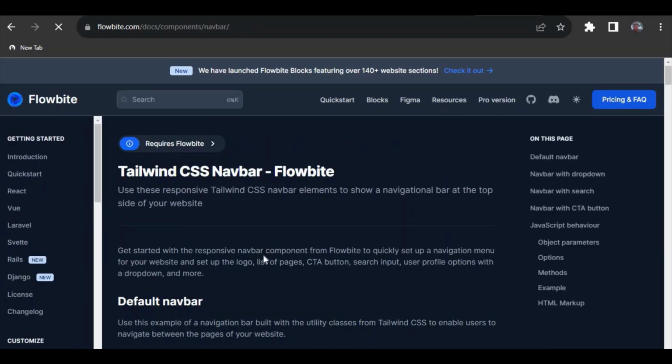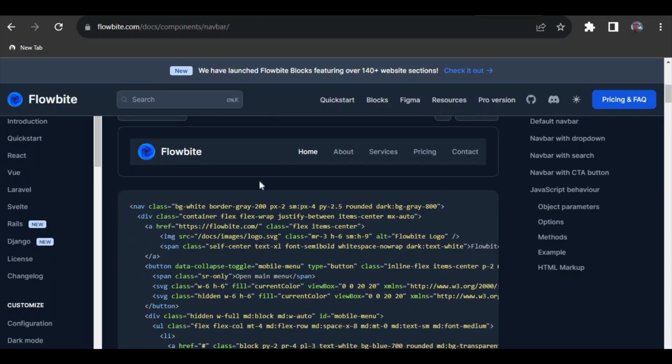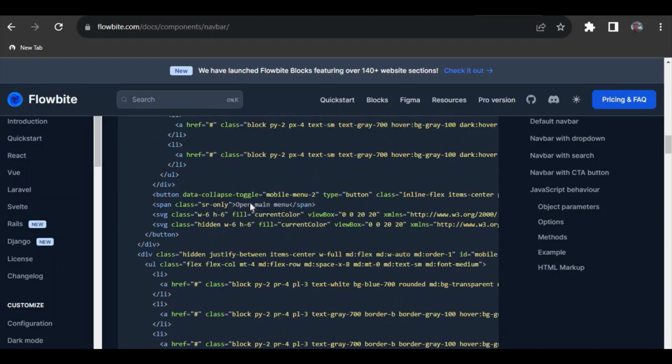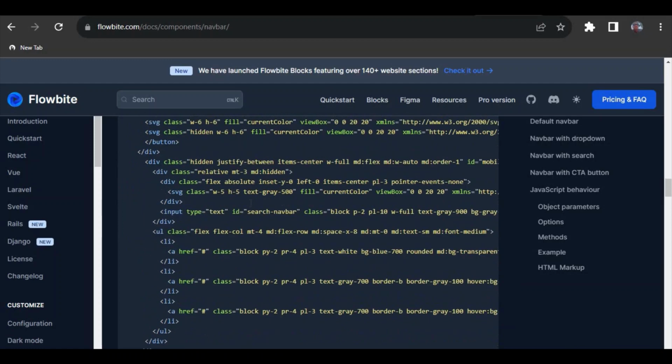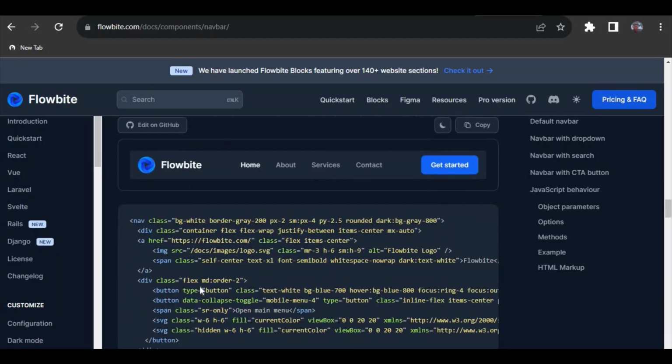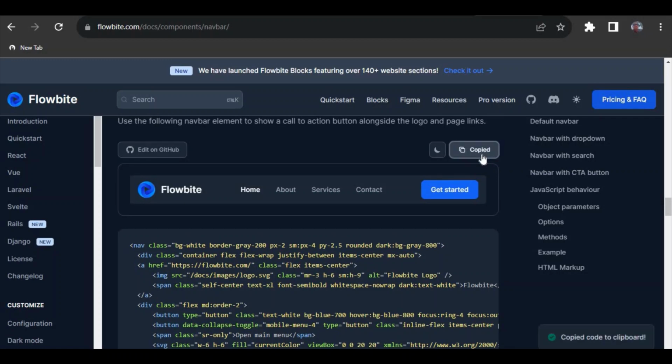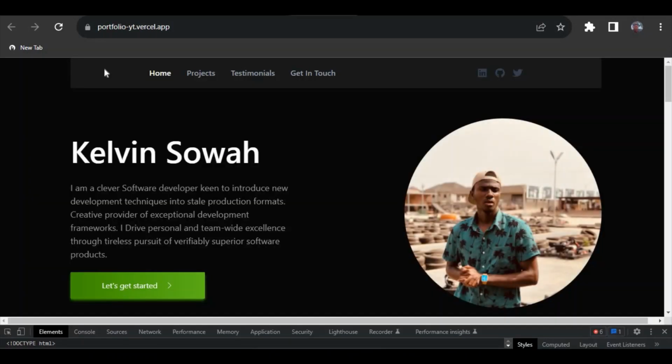We're going to use the navbar here, and they have these headers here. These ones, but we are not going to use this one. We're going to use this one here, and we're going to customize it to suit what we want. In the finished one, as you can see, we have this header here. So that's what we are going to build right now.